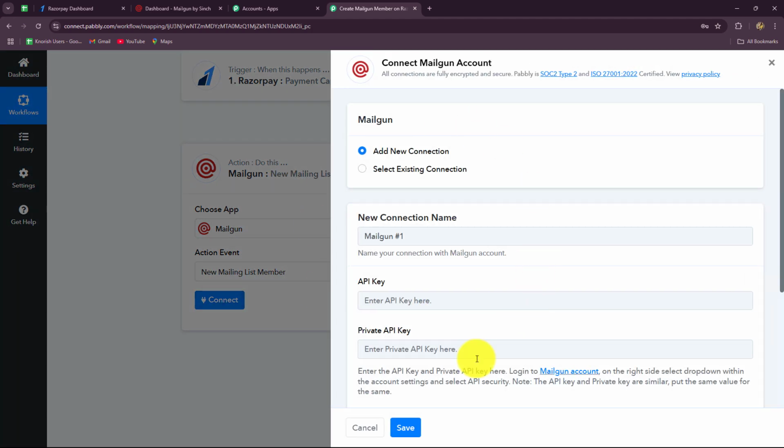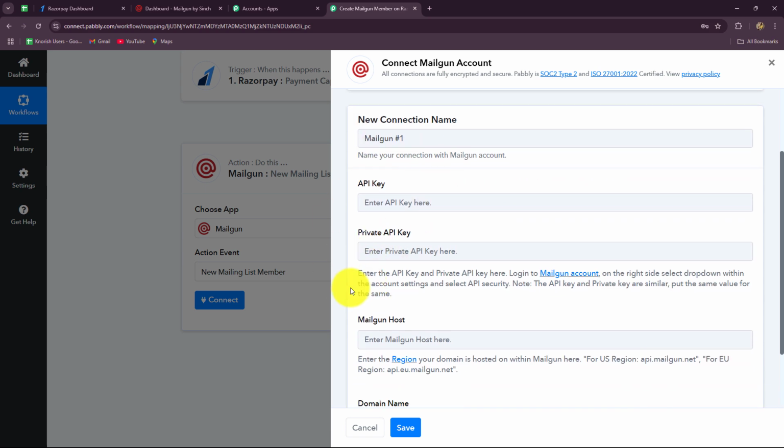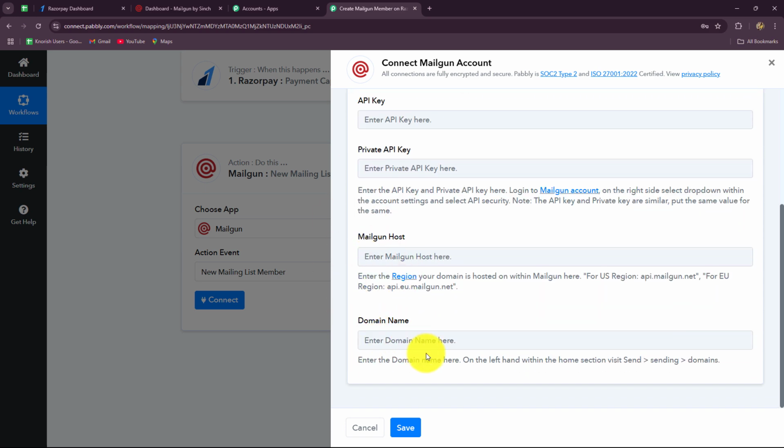Let's click on connect. To build this connection, you can see we have to enter these details: API key, private API key, Mailgun host, and the domain name. So one by one, I will show you how you have to enter these details. Let's start with the domain name. It is saying that when you will go towards the home section of Mailgun, you will find the option of send. When you will go towards sendings, there will be domains.